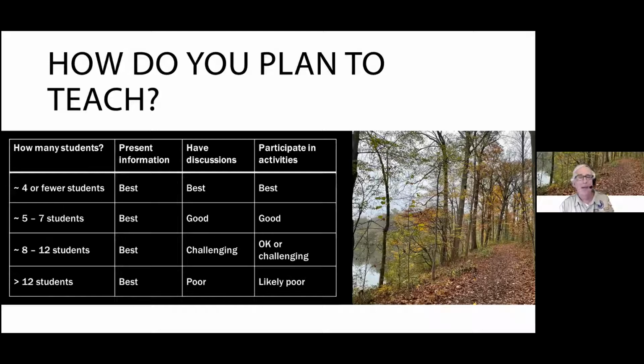If we're going to have activities, probably the same thing. You want to have smaller groups for that. So that starts to say, okay, I really need something that's going to do breakouts because I'm going to have too many people to be able to do this effectively. So think about those kinds of things.